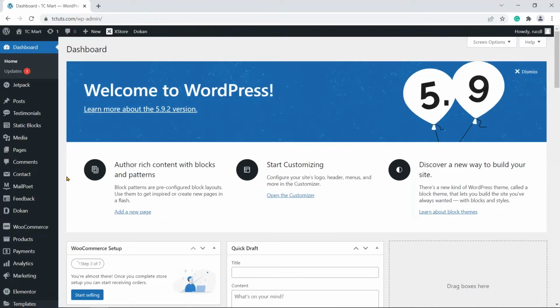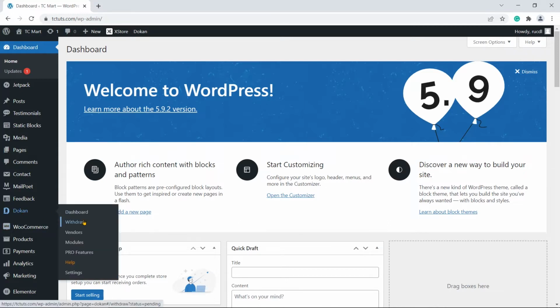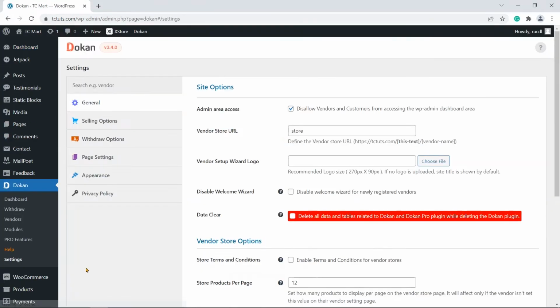Here you can find the Dokan dedicated menu. Hover on it and hit the Settings sub-tab. When you first come to the Settings sub-menu, you will be sent directly to the General tab. And as I informed you before, our page settings task has not finished yet. Therefore, I would like to visit the page settings first.